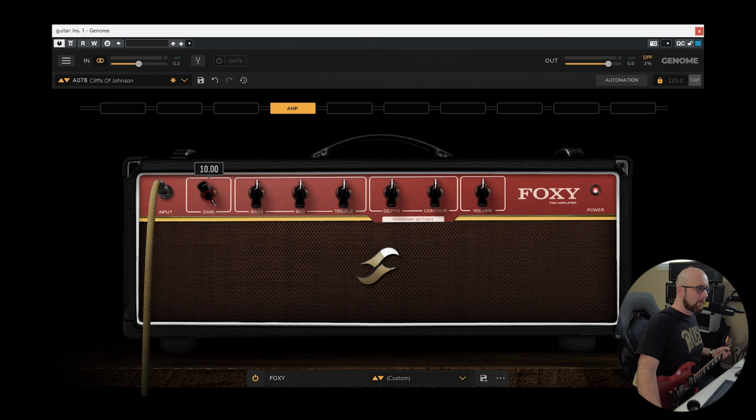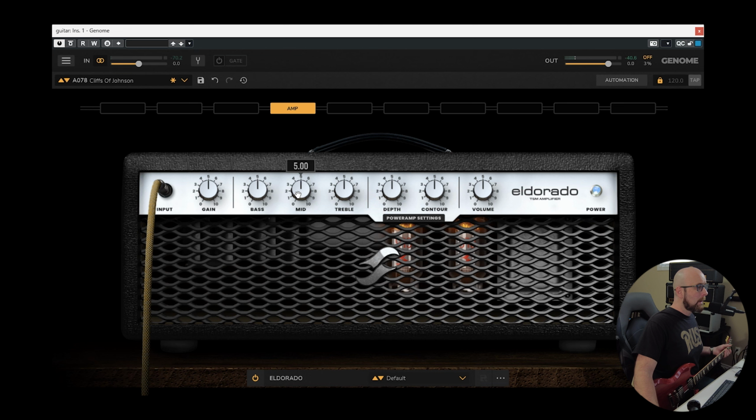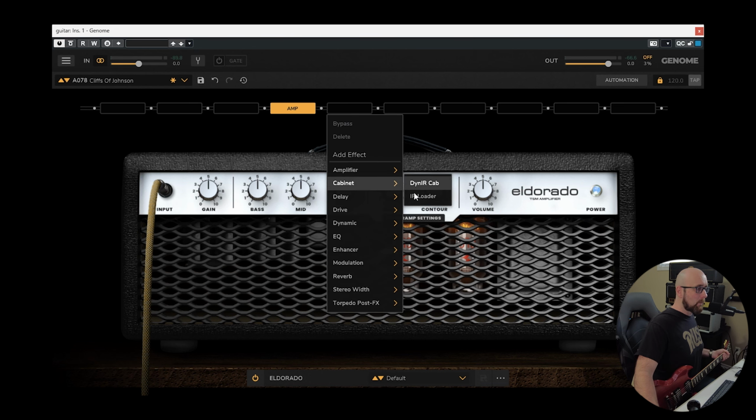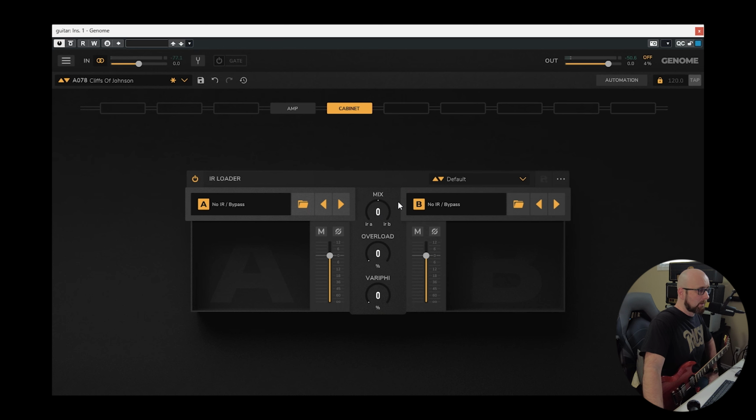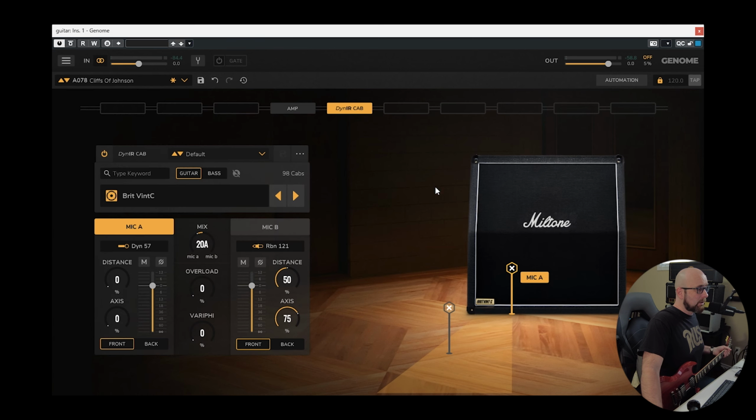Now, if we mess with this without a cab, it's going to sound as we would think. This sort of cabless guitar amp that's not going to be too pleasant. So taking something like, I don't know, maybe let's start off with the El Dorado, which I believe would be something like a Soldano amp. We're going to want to add a cab to it. So we can either use just the impulse response loader, and we can load up our own impulse responses if we so desire, or we could go to our collection of dynamics.